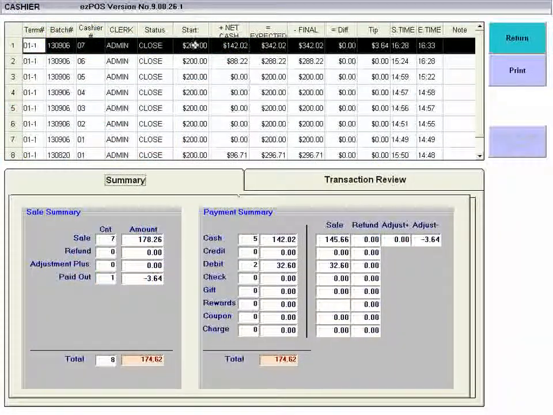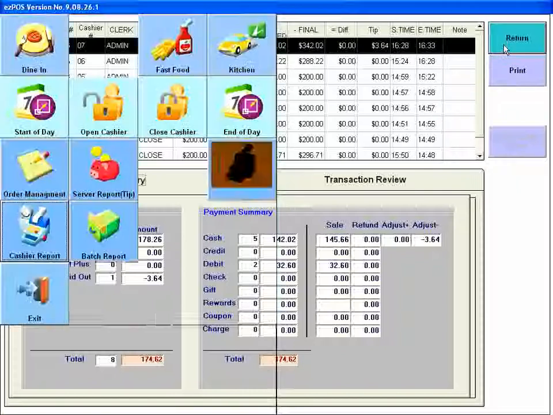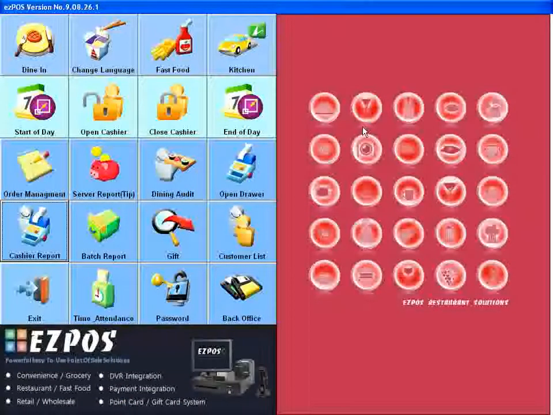And cashier report. Cashier report, which is everything about the till, how much you've started with, how much you're supposed to have right now in cash, and how much the tip got incurred, and the start time and end time.